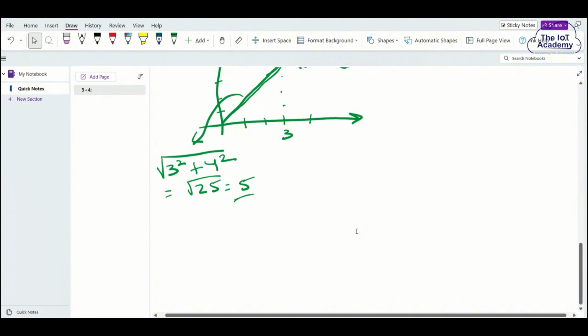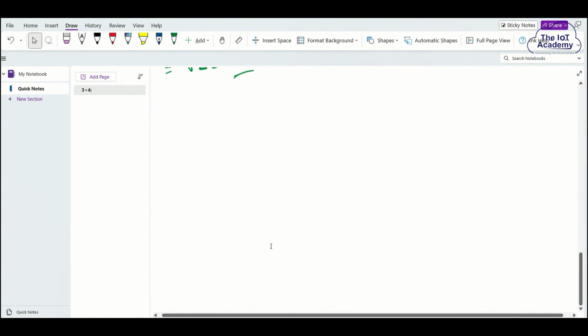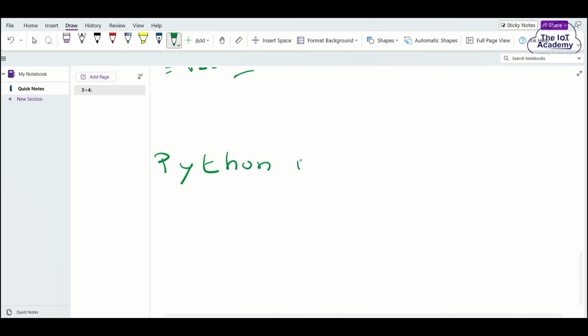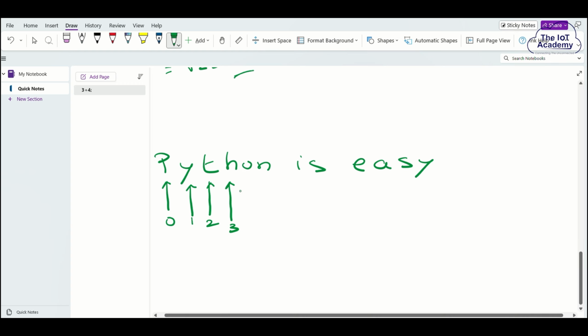Just let me show you. Let's scroll down a little bit. So if I say Python is easy, in this case my P is 0. The index of P is 0. The index of Y is 1. The index of T is 2. And the index of H is 3, and so on and so forth.